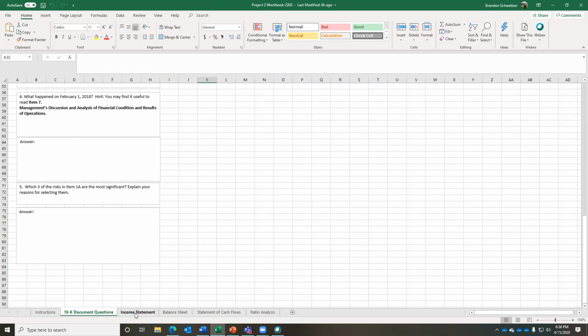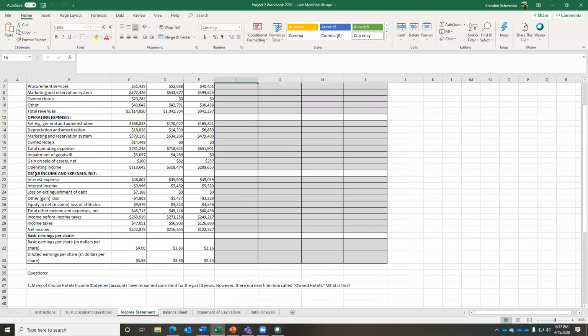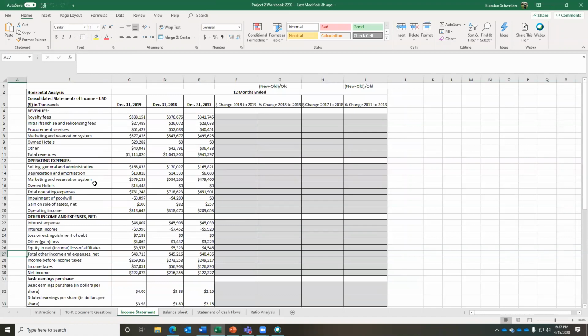And then after you have done that, you'll come over to your income statement, balance sheet, and statement of cash flows. Now, on the income statement, as I said before, income statements have revenues, expenses, and eventually your net income. We can see that there's a lot of detailed information here. And the income statement has data from 2019, which was last year, 2018, and 2017.